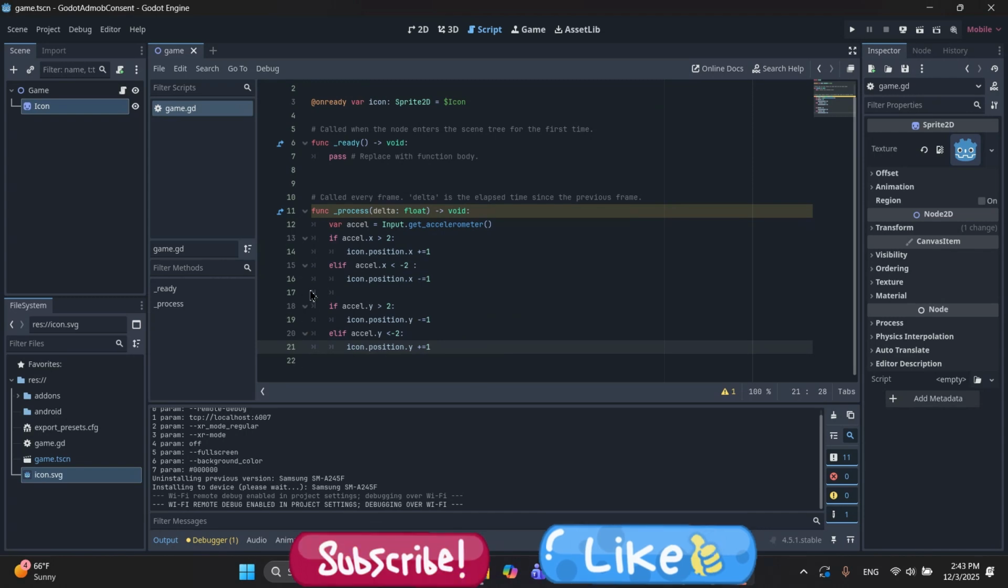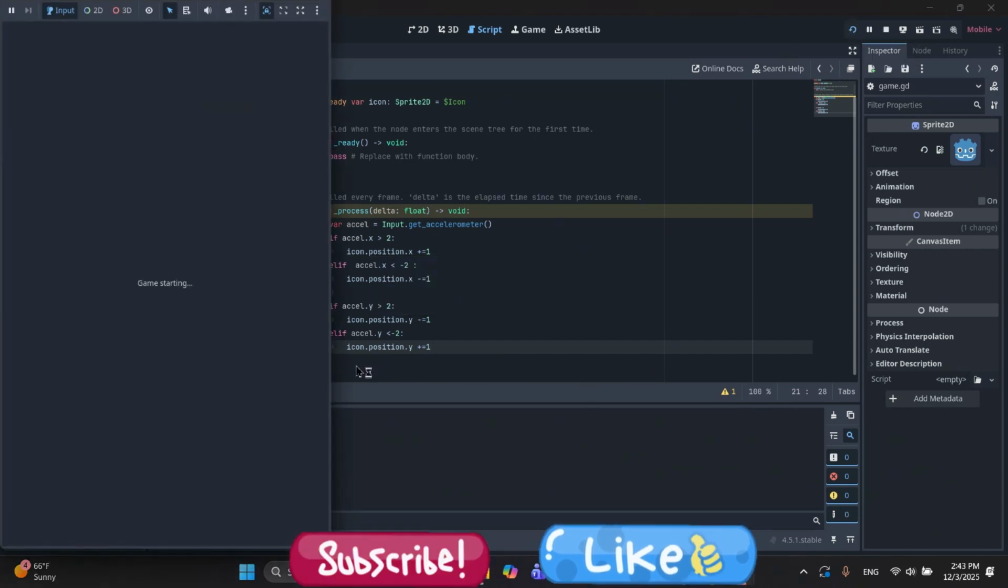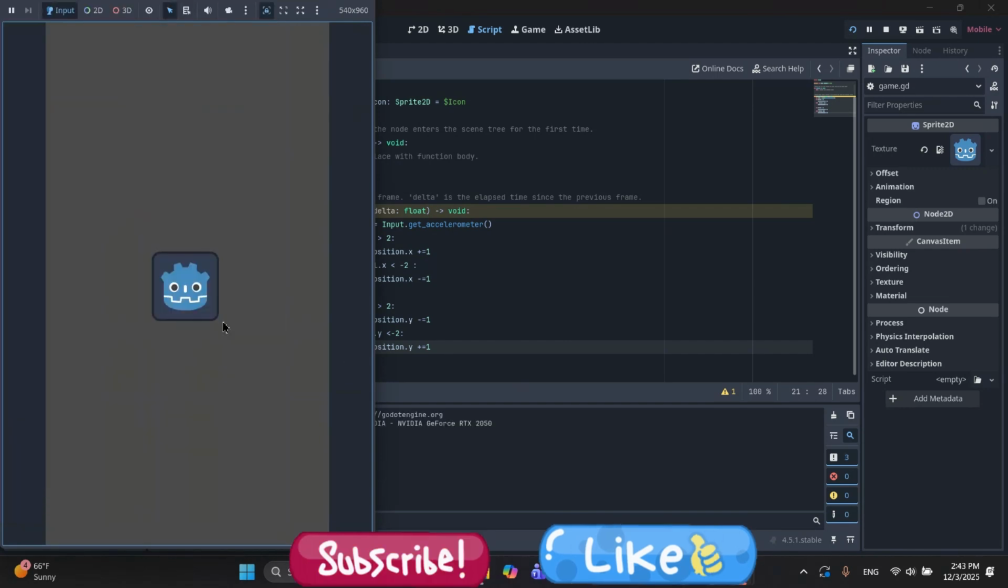And that's it. I think we are good to go. Let me save it, and let's see what happens by running it on the PC. If I run it on the PC, I can see nothing. Nothing happens. If I use my arrow keys, it does not do anything because I haven't made the input for the arrow keys, and it's just still. But if it's run on the mobile phone, what happens? Let's see.